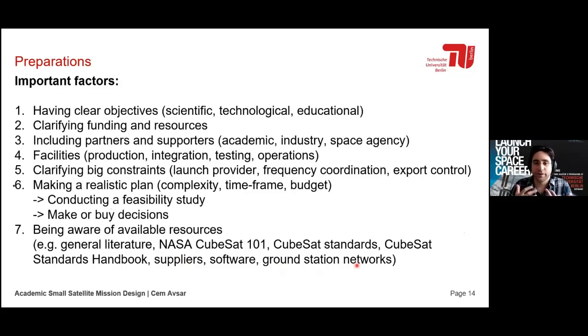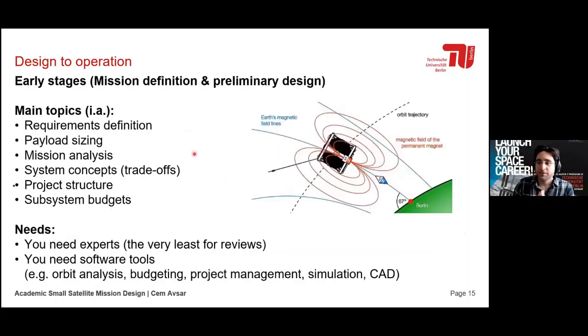You could use a network. You can ask the amateur radio community to help you out with retrieving your data. But those are things that you need to be aware of. So then let's get started.